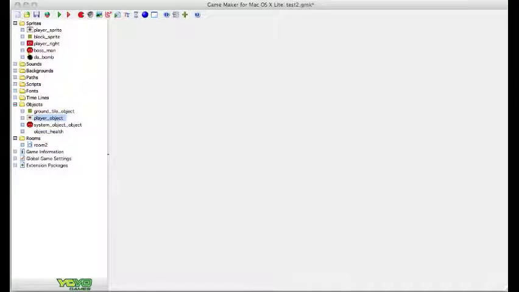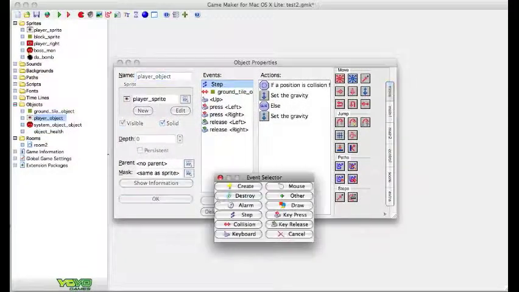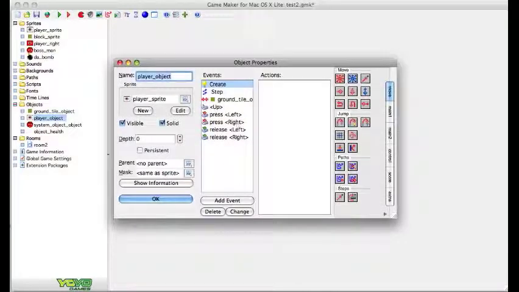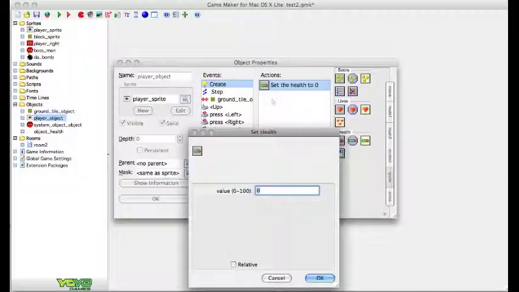Now we're going to need to go to our player object. First thing we're going to need to do is do an add event, create. Now upon creation we're going to want to set the score or set the health. So we're going to use the set health right here and we're going to set it to 100. 100 is the maximum, it's in percent.